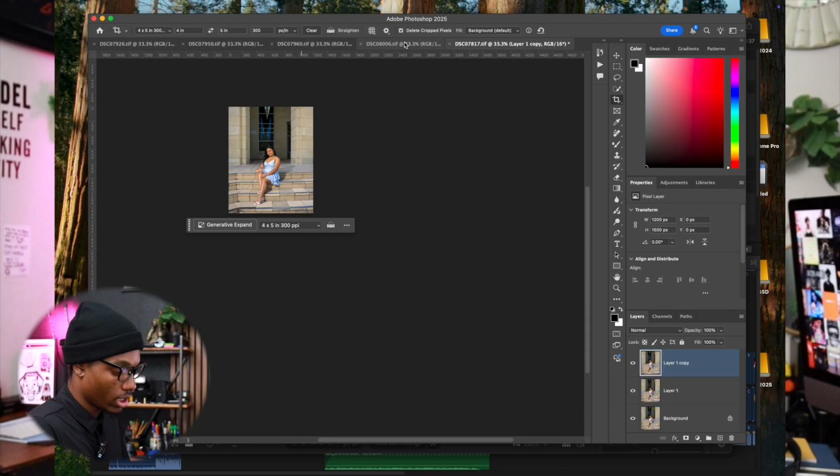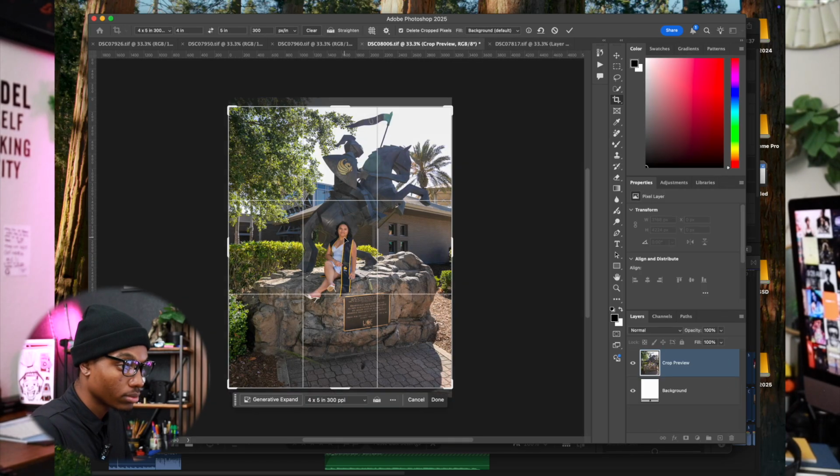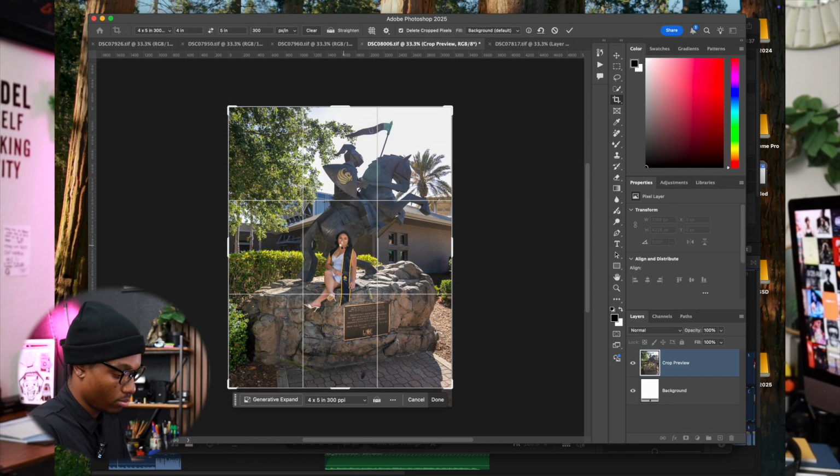Same thing right here. There's like a psychology to the cropping, bro. You gotta look at the lining. I don't want too much floor. I want her in the middle. And I feel like that's good.